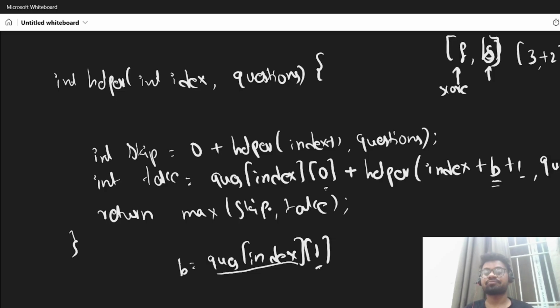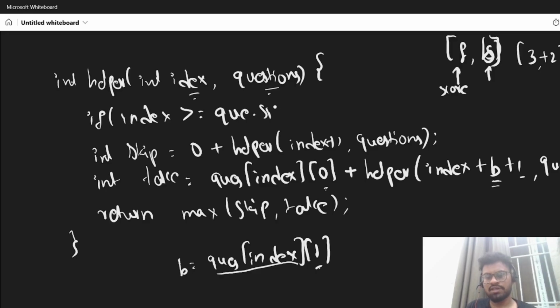So what will be the base case? What if the current index is greater than the questions array size? Then you won't get any question to solve, right? In that case, we just return 0. So that will be the base case. If index is greater than or equal to the questions size, which is the particular vector size, then directly return 0.